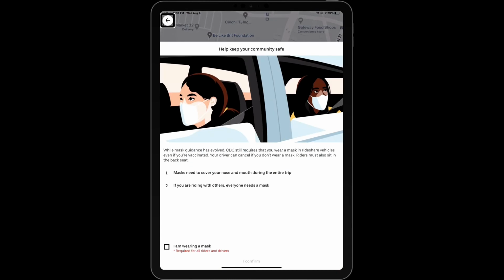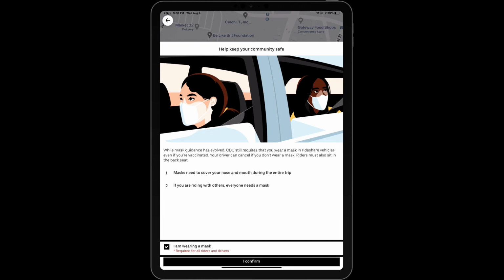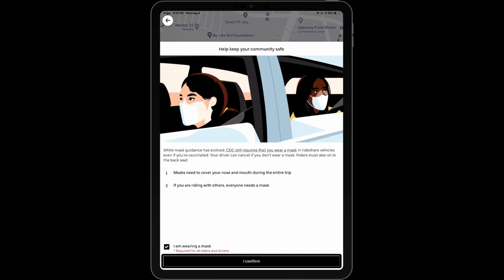Once I have done that, there is a message here from Uber giving you information that you gotta wear a mask. It has a couple of bullet points here. I'm gonna skip all the way down to a checkbox that we have to select. I am wearing a mask, required for all riders and drivers. Button. I can double tap that, or if I'm just using Zoom, all I would have to do is tap on that. So I'm gonna double tap. Selected. And then I'm gonna confirm. I confirm button. I'm gonna double tap that.